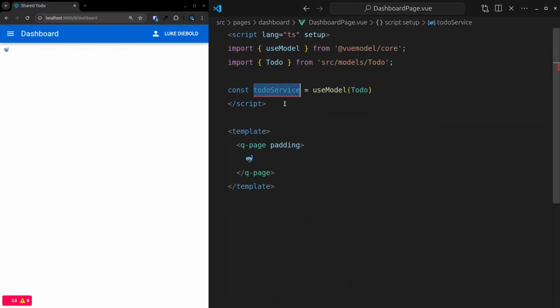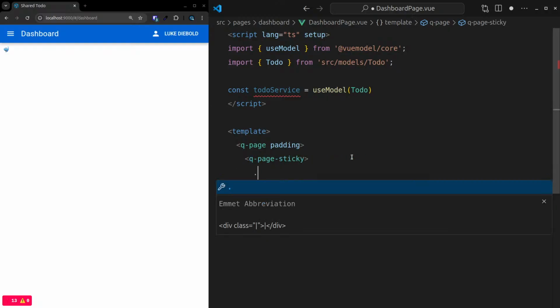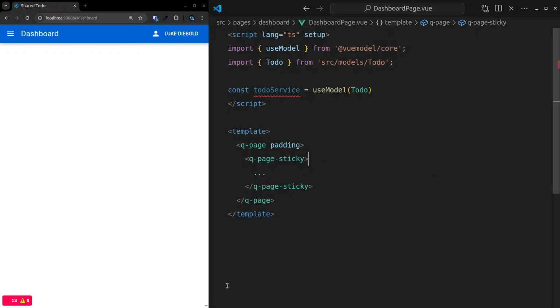All right. So what's next? We've got to-do service. We want to be able to create a to-do. So I'm going to create a sticky button down the bottom right here. q-page-sticky. All right, and I'm just going to add something here so I can see that it appears, and there's our page sticky.